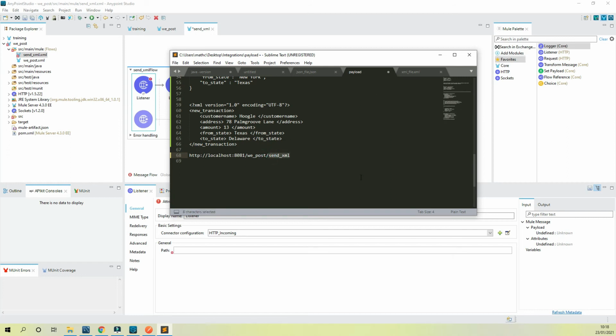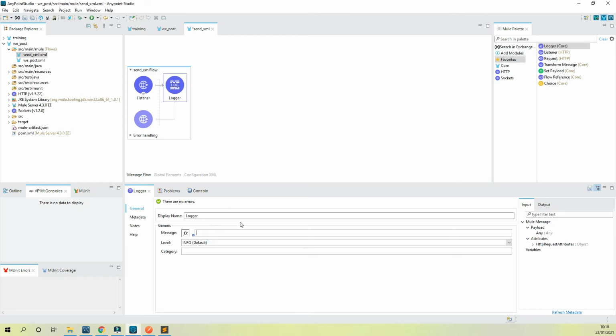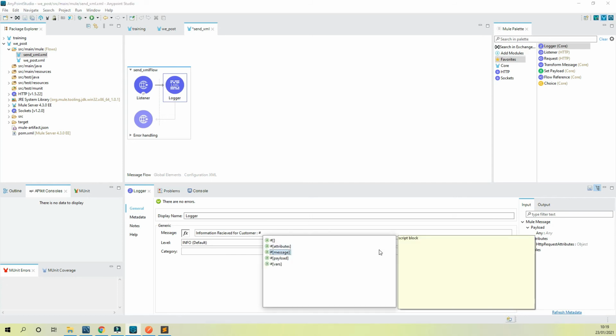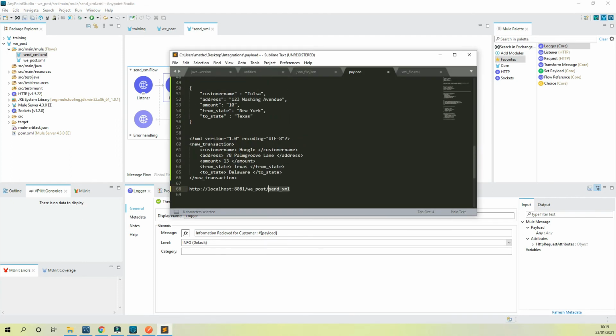So what do we want to see in the logger? We want to see a similar message: Information received for customer, and we use the tag, the hash symbol. We go to our payload now, but this becomes a little bit tricky if you can remember. This is called a root transaction. So basically what is happening here is each individual transaction is called inside what you call a new transaction block.